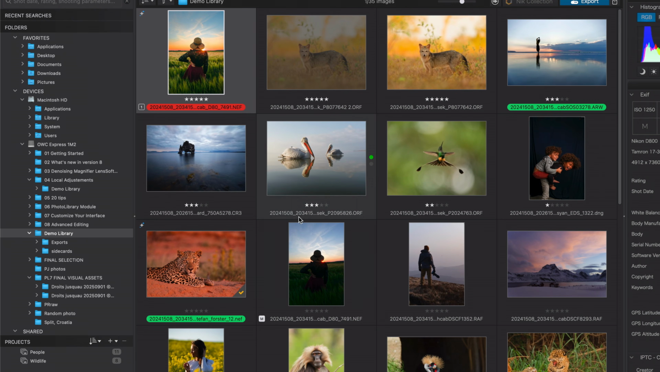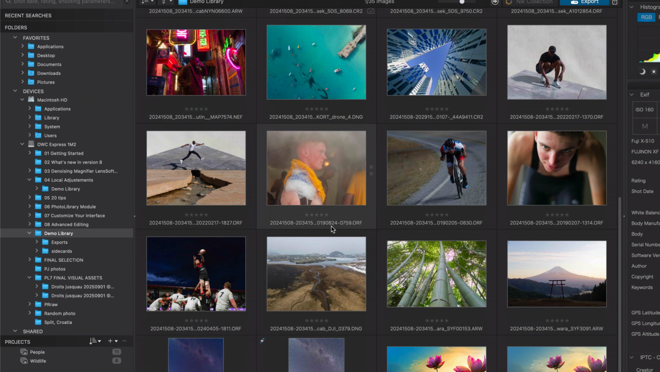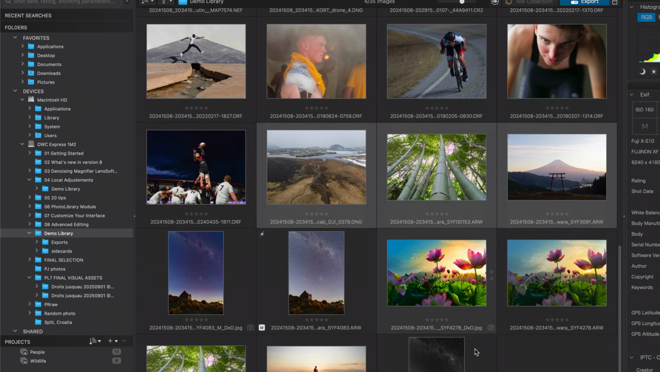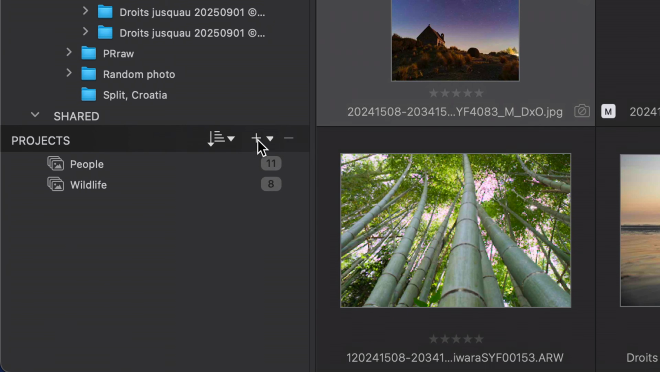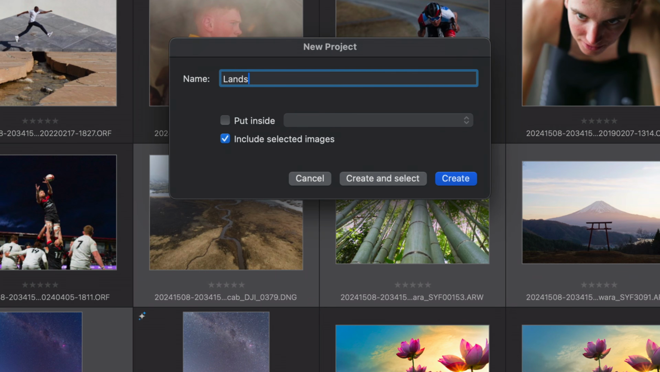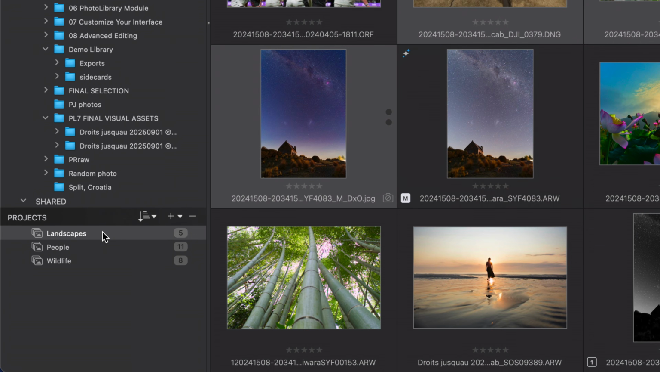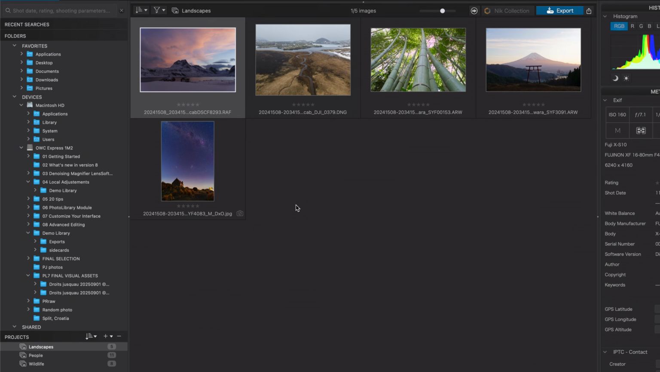For example, I'll go in here and select a series of landscape images like this, and this, and this, and this, and this, and then click on the plus button and choose Create New Project. I'll call this Landscapes, and ensure that Include Selected Images is selected. When I create that, in the Landscapes project, we'll see the photos that I just added.